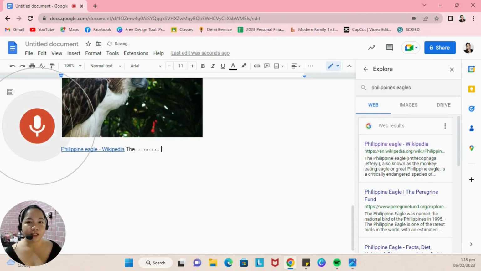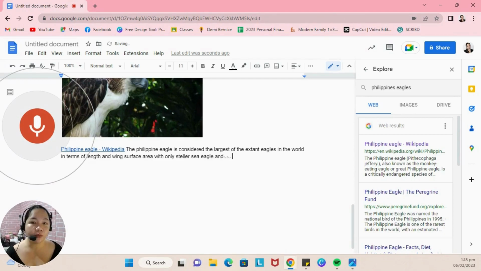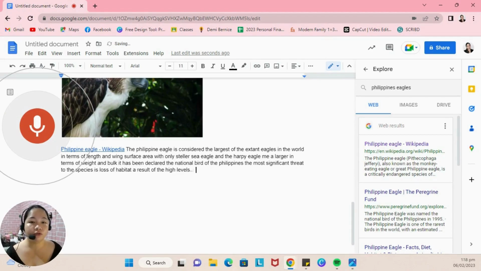The Philippine eagle is considered the largest of the extant eagles in the world in terms of length and wing surface area, with only the Steller's sea eagle and the harpy eagle being larger in terms of weight and bulk. It has been declared the national bird of the Philippines. The most significant threat to the species is loss of habitat, a result of the high levels of deforestation throughout most of its range.